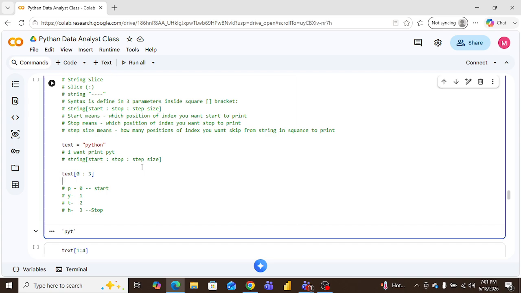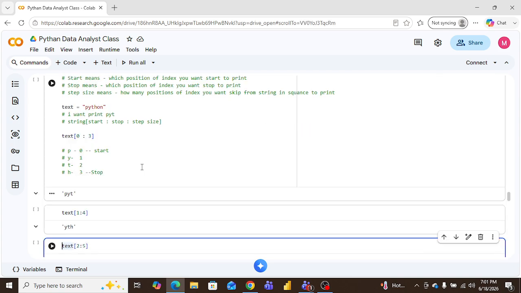I have given you an example. The text is the same here, Python, and I want to print "pyt". So what will we use here? The text, and then a square bracket, and inside the square bracket I write 0, slice, and 3. Here I have given the example: P is at index 0, Y is at index 1, and T is at index 2. And H is at the third index, so H stops, because here I told you we will print 0, 1, 2. So 3 means before 3 we have to print.